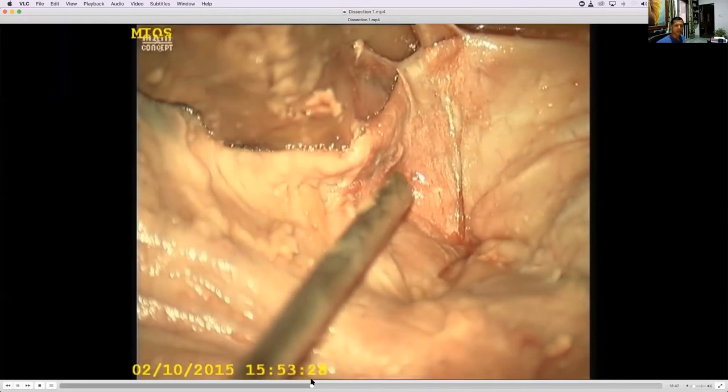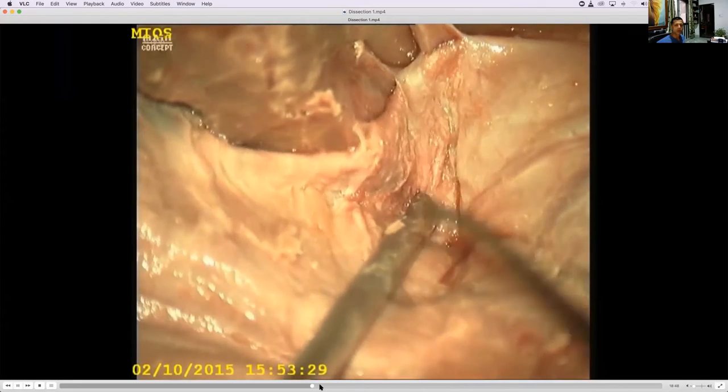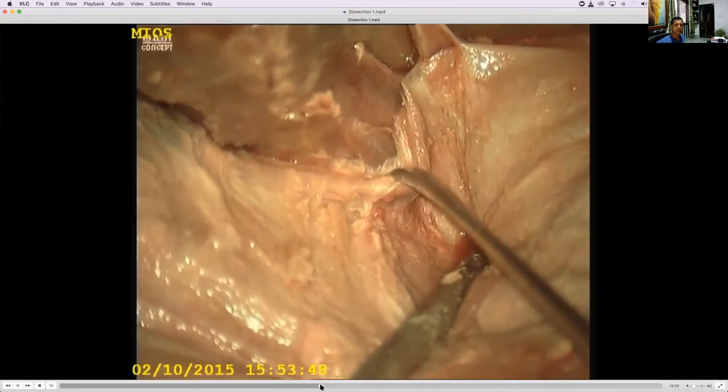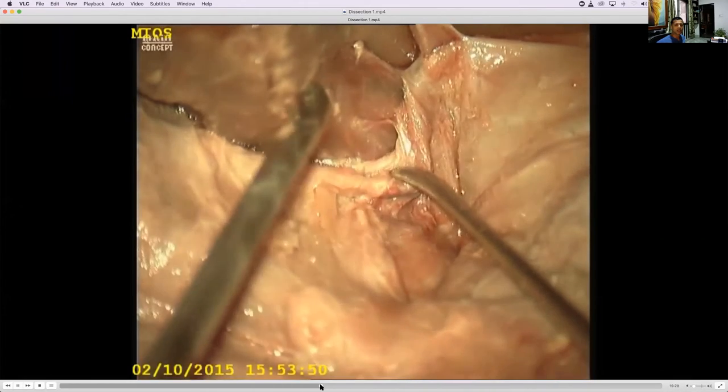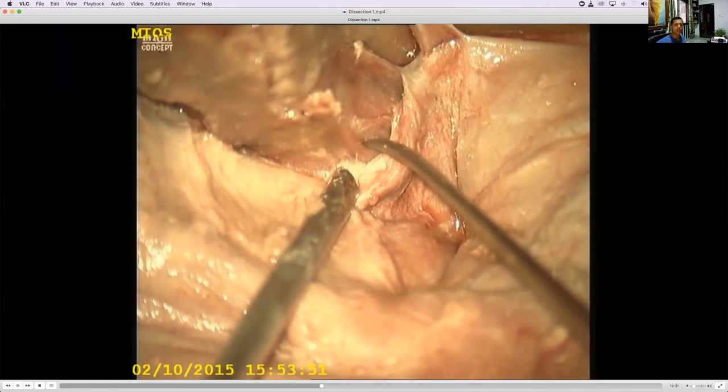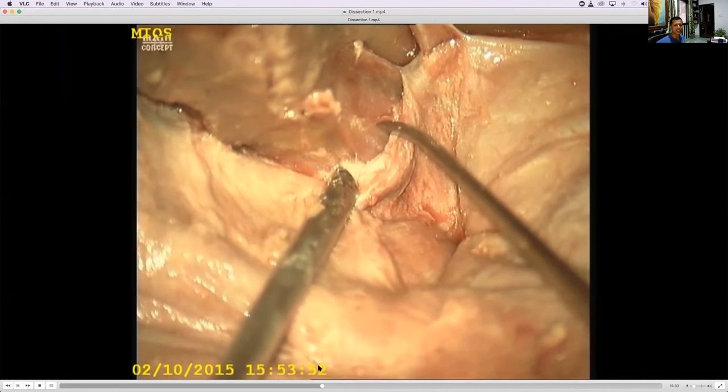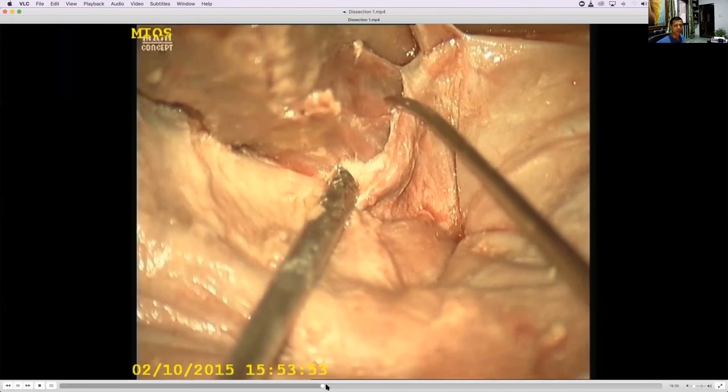Okay. So we are taking our time, dissecting it nicely. Very fine dissection. This membrane is only sub-millimeter thick. So you have to be very careful. Okay.